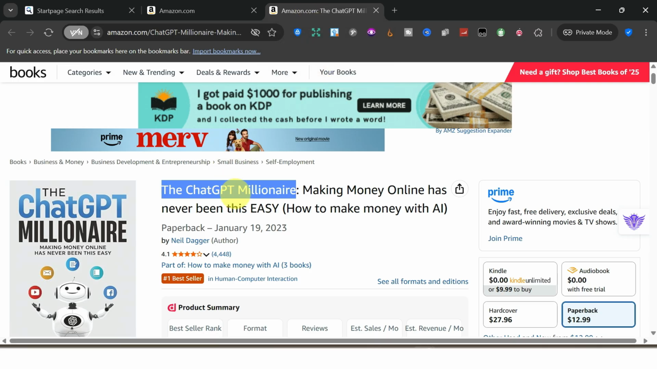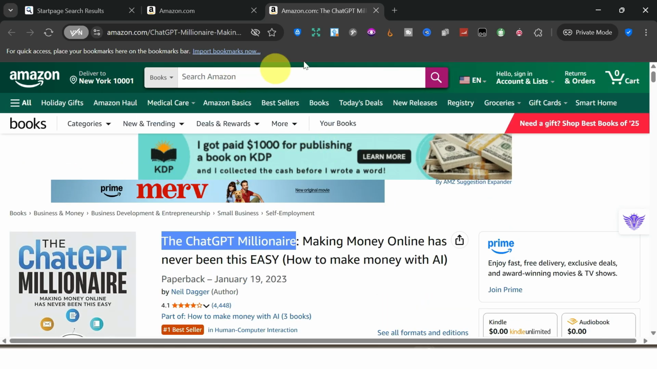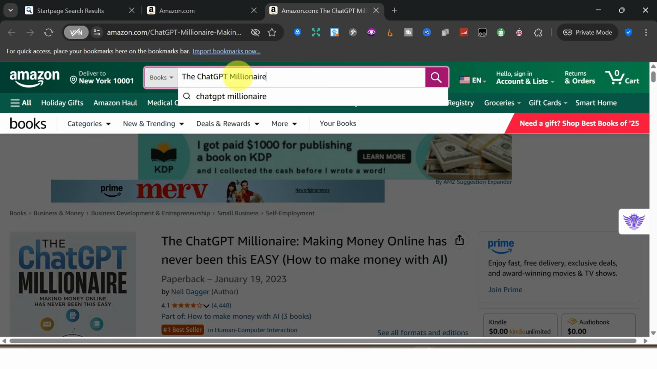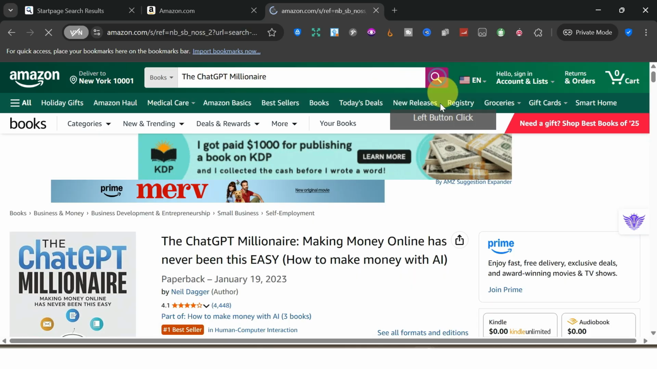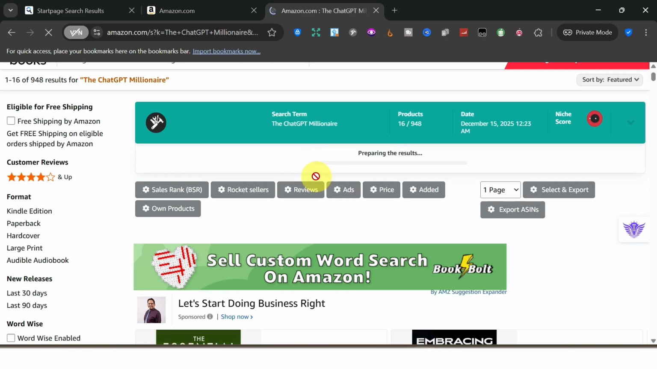Now, when you copy the title of the book, what you're going to do is you can either open a new tab or you just come over to this Amazon search bar and paste the title here. Once you're done pasting the title, you click on search. This is where your productive image, Titan quick views, and all these extensions that you just installed are going to work for you right now.